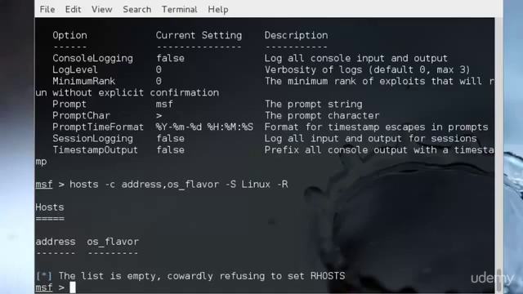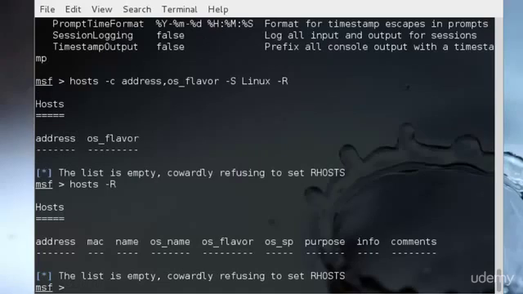So the list is empty, and Cowardly is an application that tries to scan and gain access into systems. So Cowardly is refusing to set our host, the reason being that we don't have anything specific. Of course, this also works if our result contains more than one address. So I could just type hosts -R, and it will show me the available hosts. You can also see how useful this may be if our database contained hundreds of entries. We could search for Windows machines only, then set the RHOSTS options for the smb_version auxiliary module very quickly. The set RHOSTS switch is available in almost all of the commands that interact with the database.